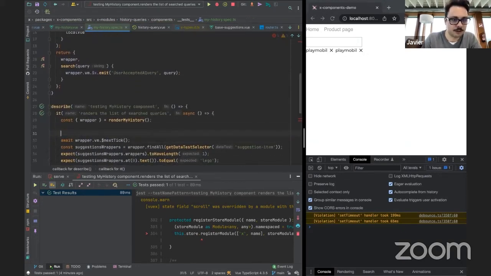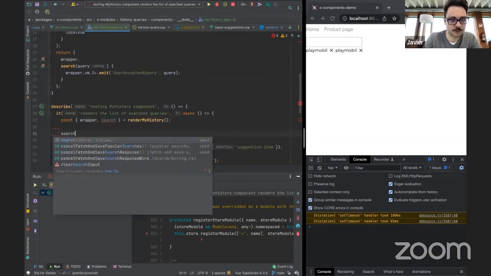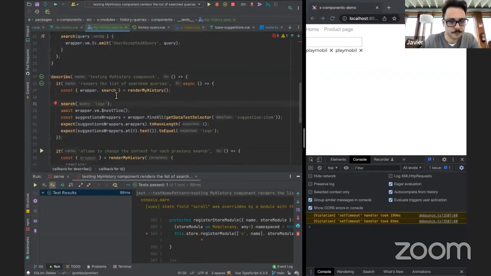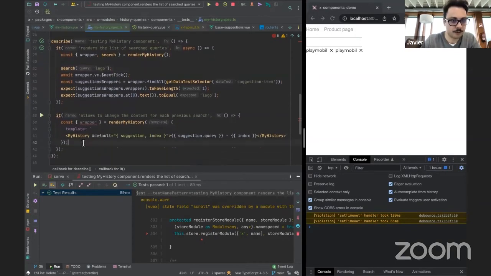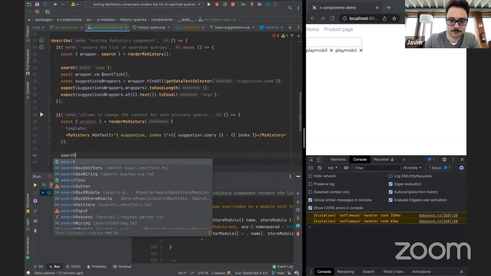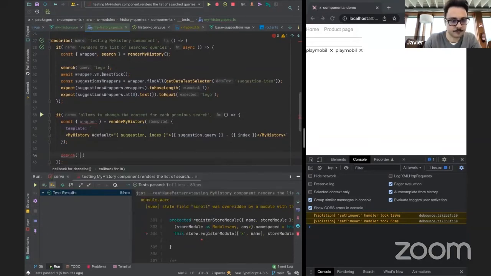Let's modify this here below and use the function that we have just created. So search level. Let's do the same below. The first thing that we have to do is search something. Let's pick it again from here.